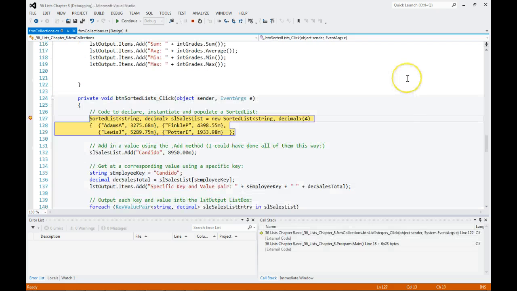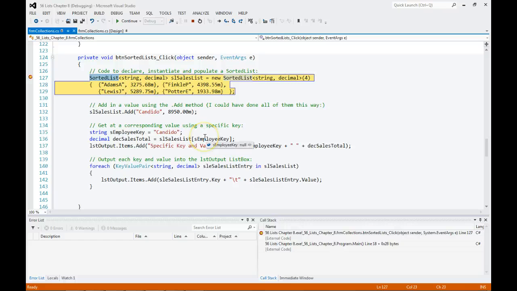A sorted list is where they're not used as often, but what you do is you have 2 values. Notice instead of having the word list, you put the reserved word sorted list, angle brackets, and what the 2 data types are. So we have a sales rep and their figures. So when you have a key, you have like a text value that allows you to access the numeric, or in this case decimal. It's like a paired value.